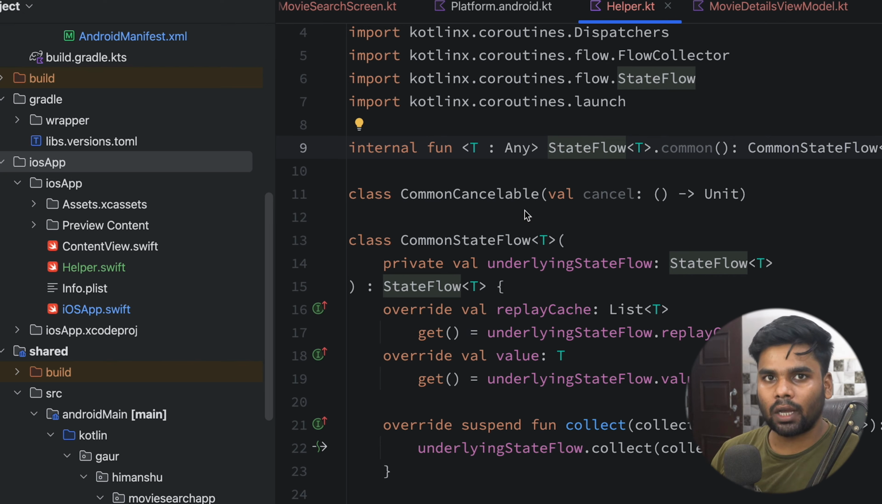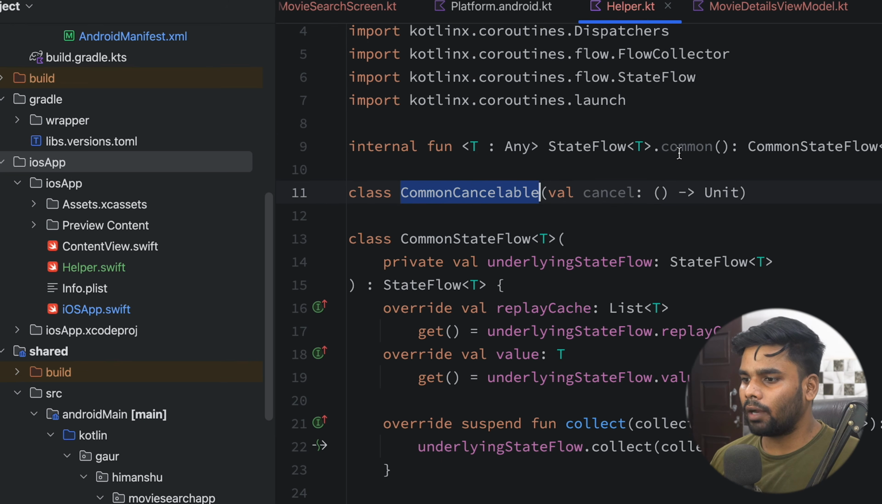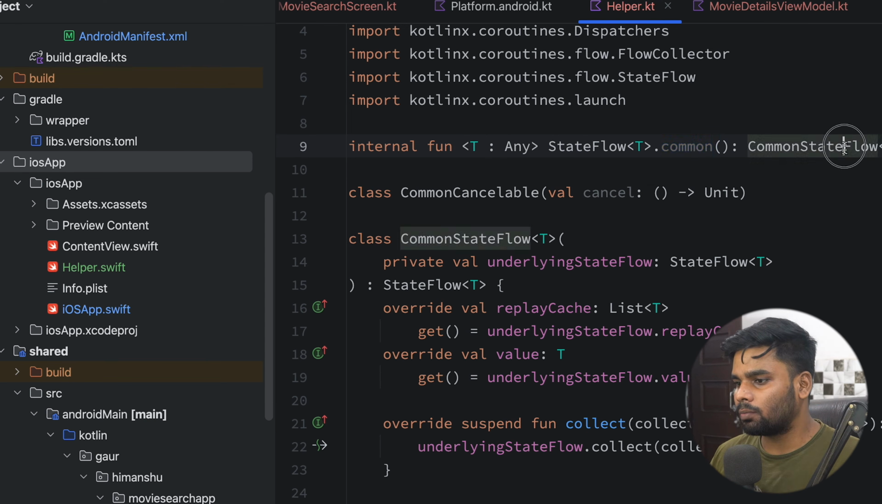So in order to collect state flows in the iOS application, we have to add a few helper files. I have already added a few helper files in our shared code base. So this is our file that contains two classes, CommonStateFlow and CommonCancelable. And we have one extension function, common. This is actually used to convert our StateFlow of type T into CommonStateFlow of type T.